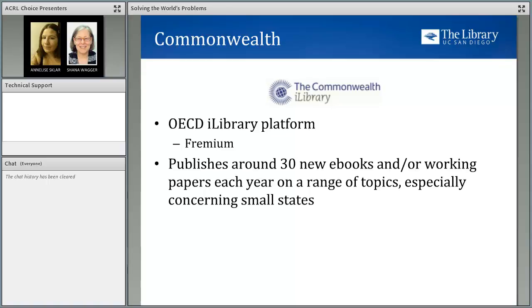And again, it's that same freemium option where you can read the materials but not download them if you're not a subscriber. But if you are a subscriber, you can download them. And they publish about 30 new ebooks or working papers every year.